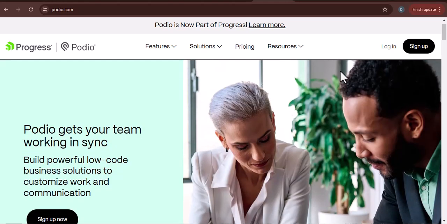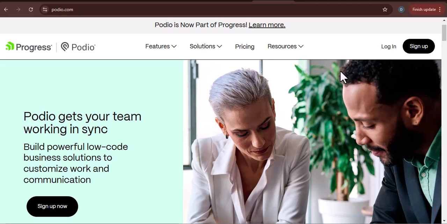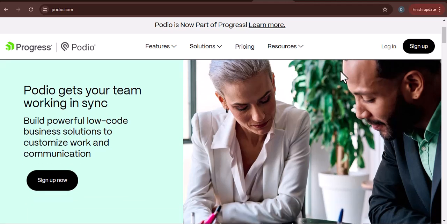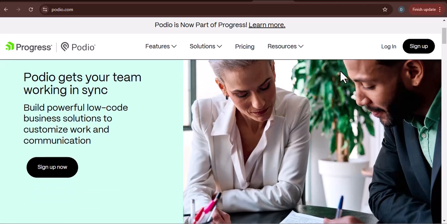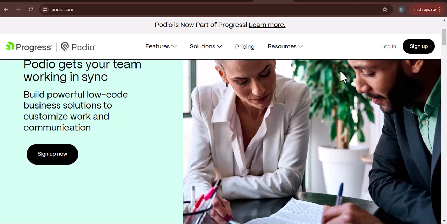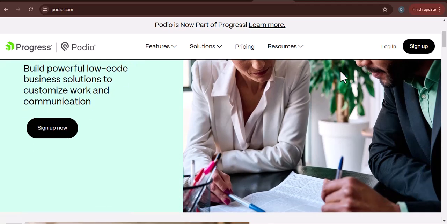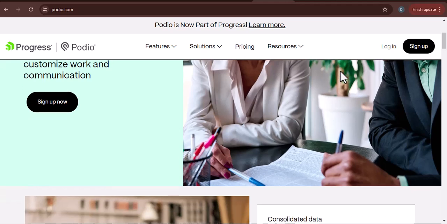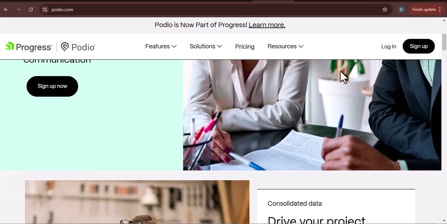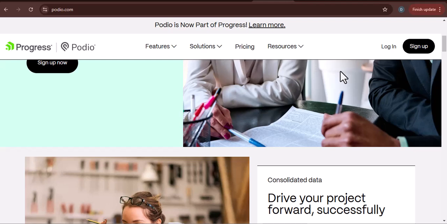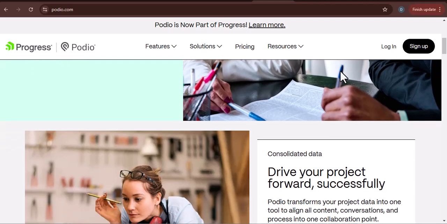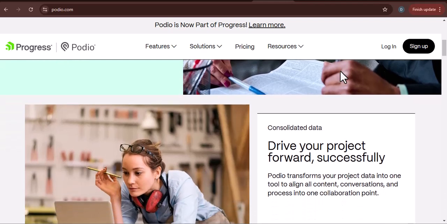In addition to the information above, here are a few other things to keep in mind about Podio. Podio is a cloud-based platform, so you can access it from anywhere in the world. Podio is available in a variety of languages, including English, French, German, Spanish, and Japanese. Podio offers a 14-day free trial of all of its paid plans.